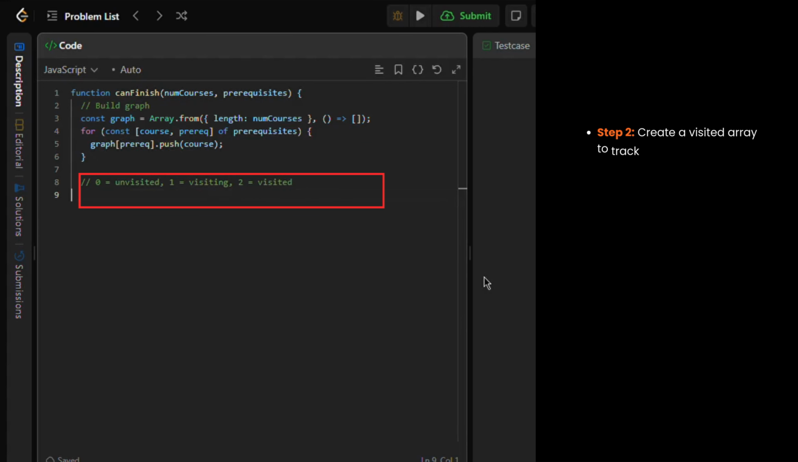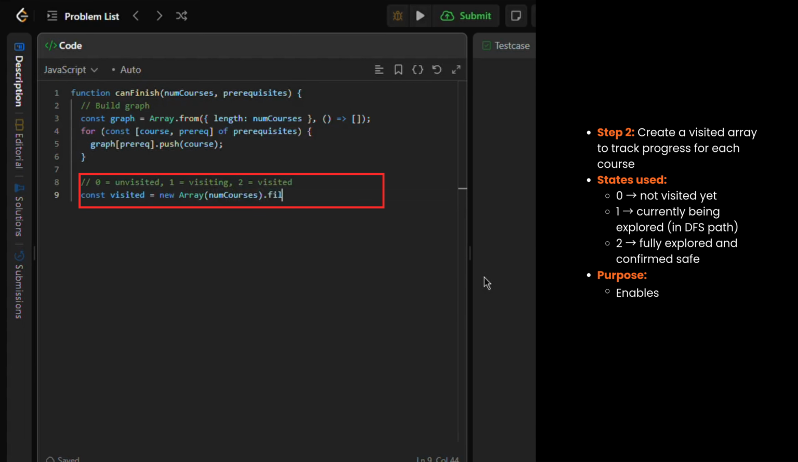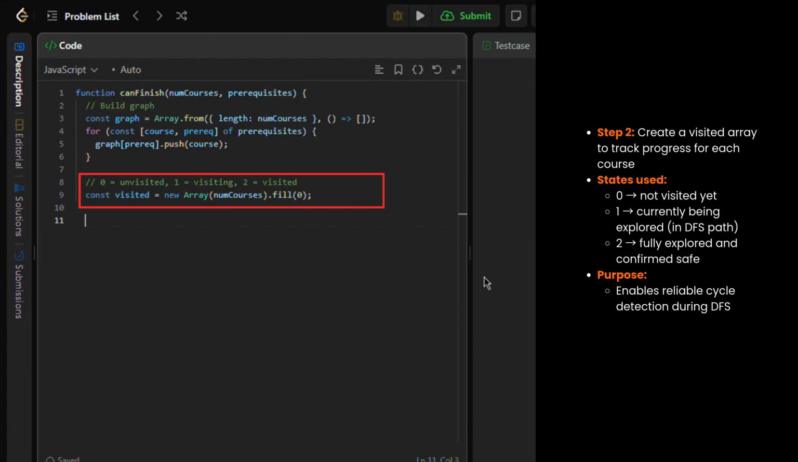Next, we create a visited array to track progress for every course. We use 3 states. 0 means we haven't touched it yet. 1 means we're currently exploring it in the DFS path. 2 means we've fully explored it and confirmed it's safe. This is the key idea that lets us detect cycles reliably.